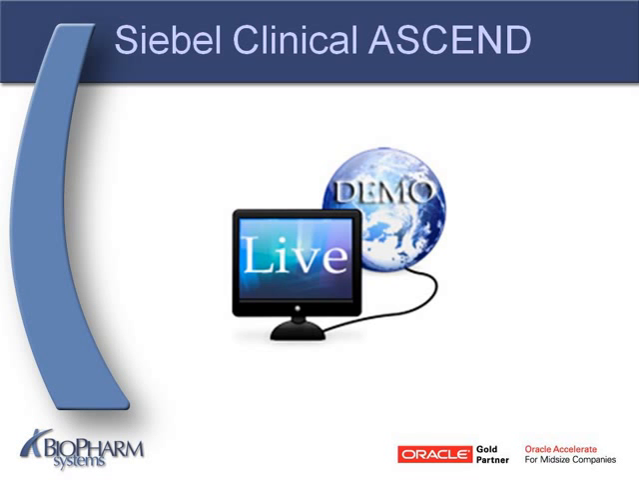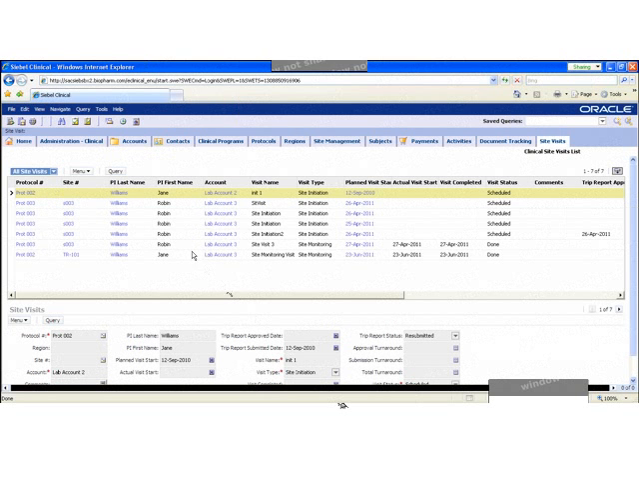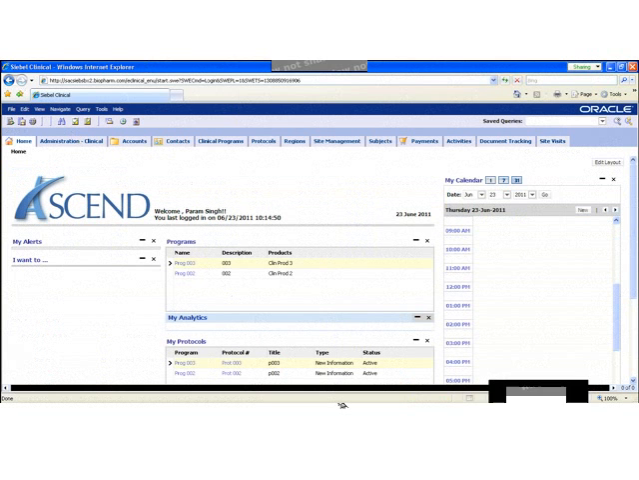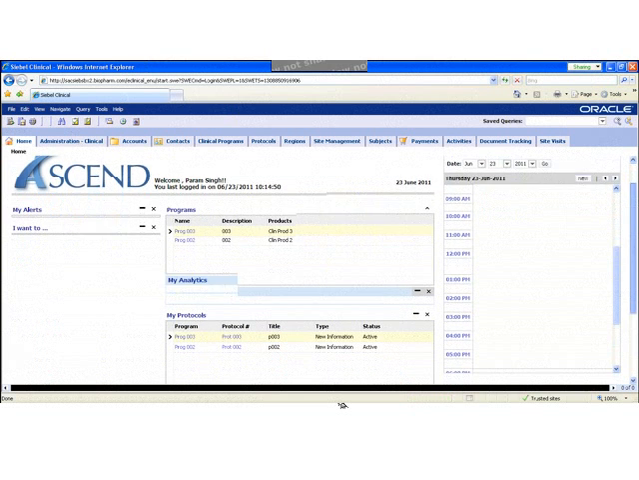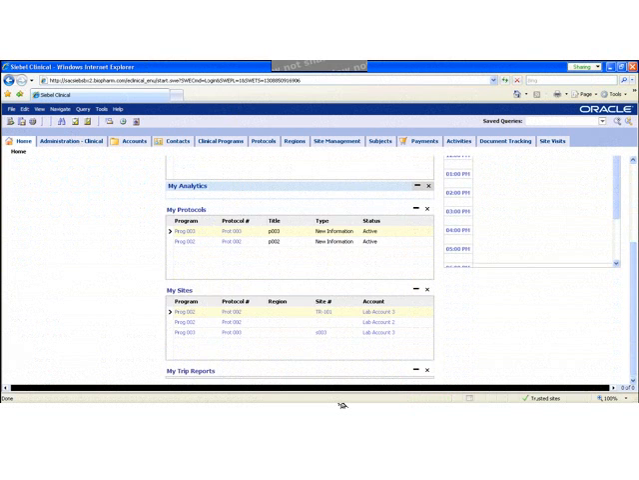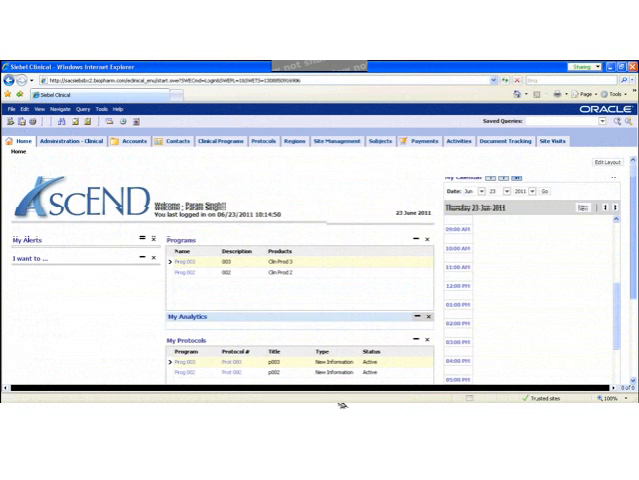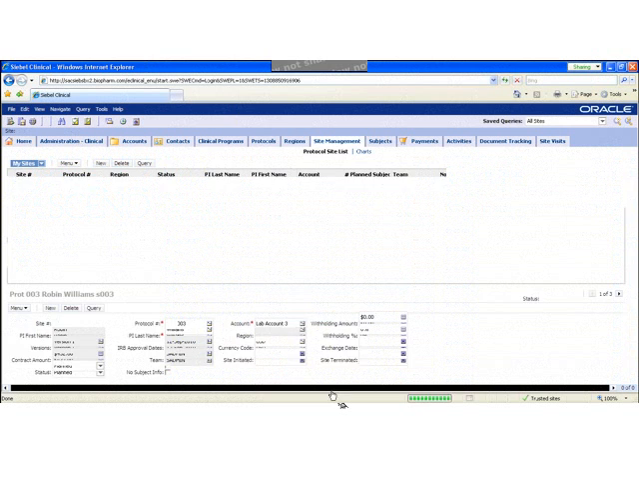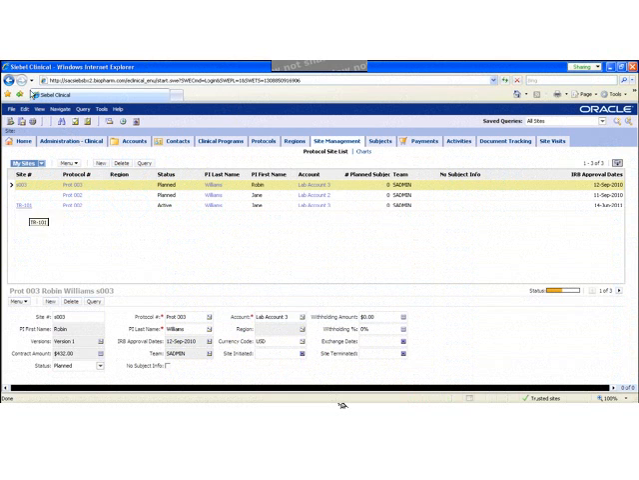In addition to that, again, I'm going to share my application again. What we've done in the system is route anything that requires action from a trip report perspective directly to the home page. So we have programs, protocols, and sites. We also have my trip reports. So if there's a trip report, and let me actually reject one. So then we have one that shows up there.